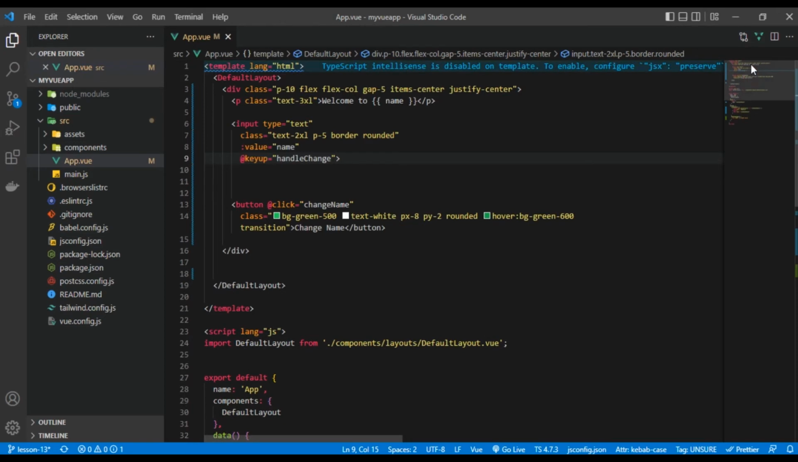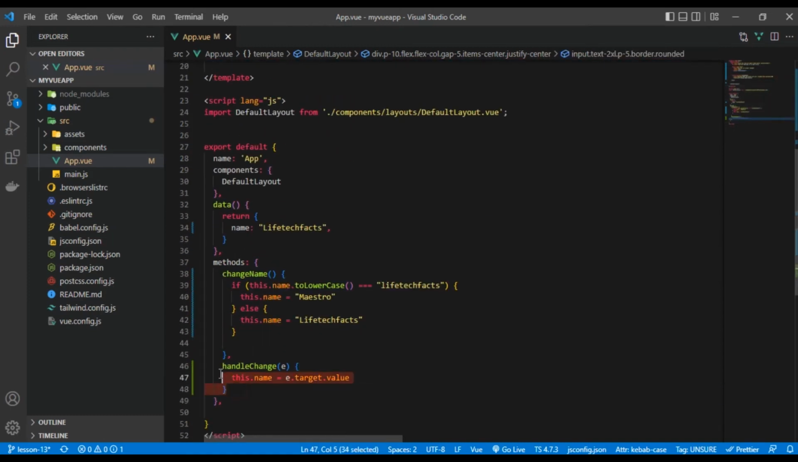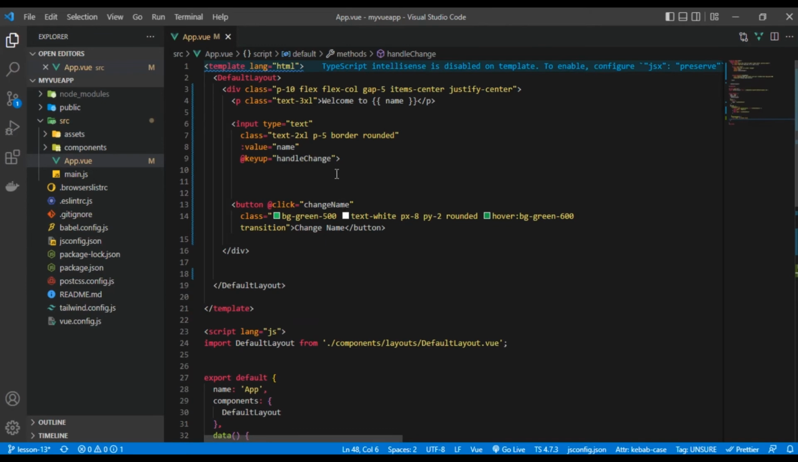Now Vue actually has a way to simplify all this. You see the stress we had to go through: first we did attribute binding, then we attached an event, and then we had to come to our method, define it and do the update. This is more of a three-step process. Now we can do this in a one-step way, using what we call VModel.